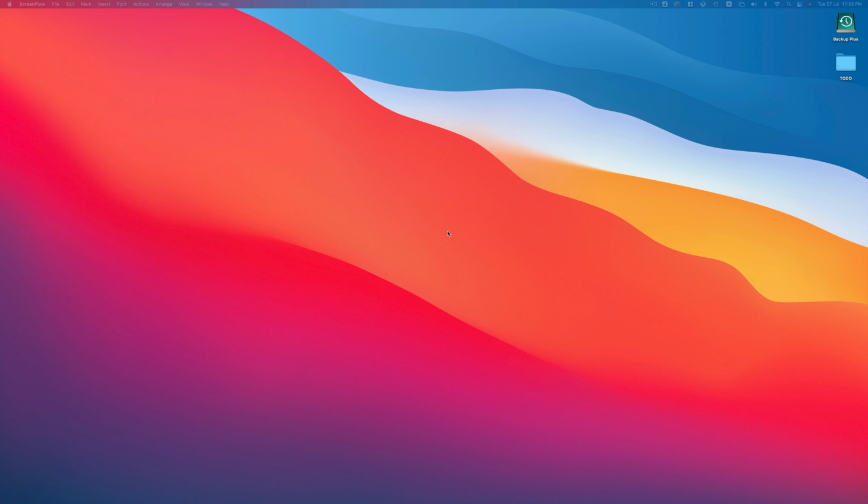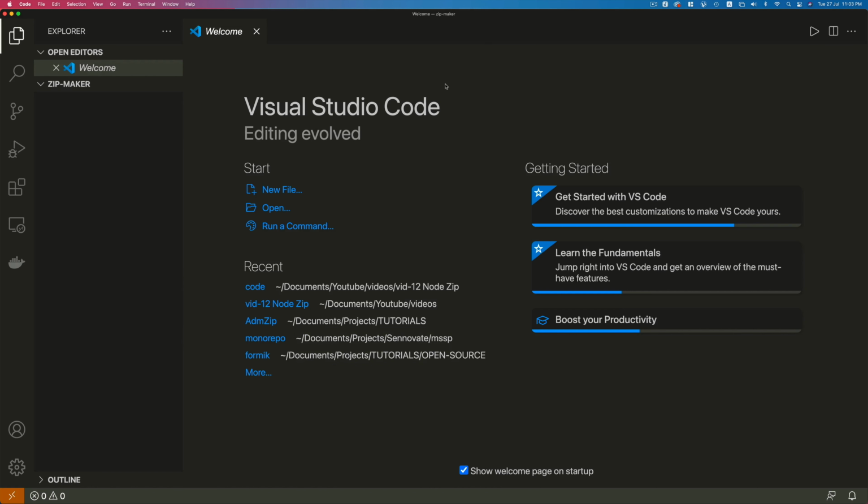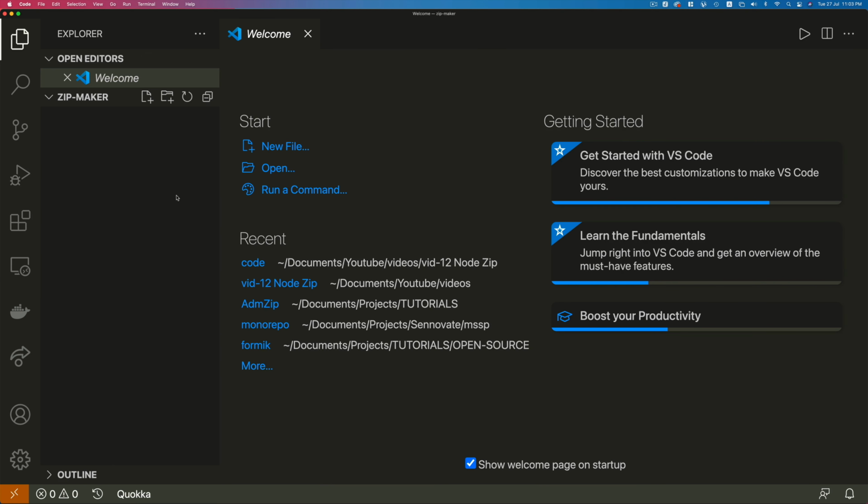Hi everyone, in this video we're going to see how you can make a .zip or .rar file opener with the help of Node.js. And with that app you can actually compress a normal folder as well. So let's create a folder. Let's name it zip maker. Okay, and let's open that folder in my code editor. I'm using VS Code here.